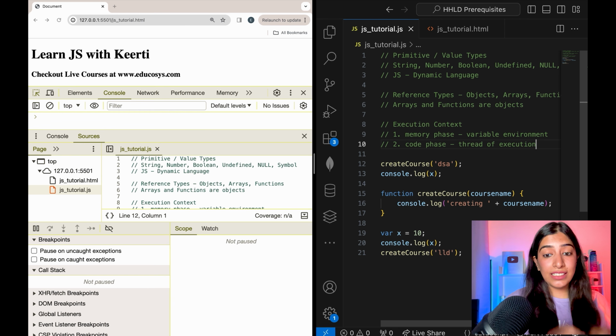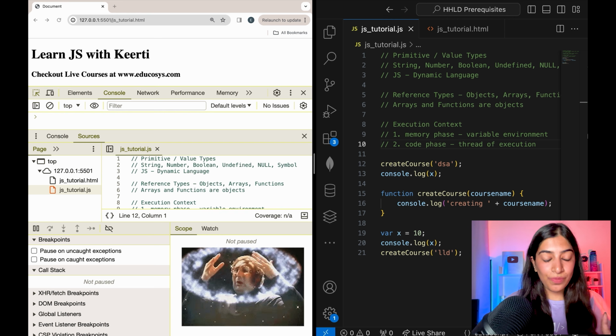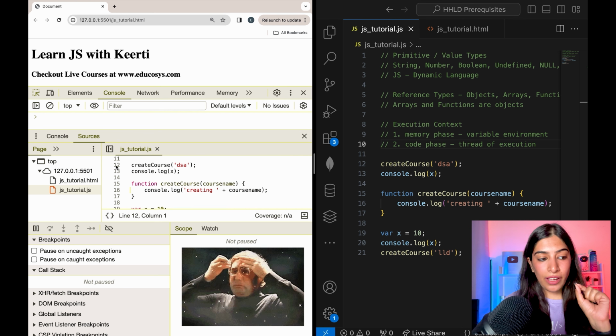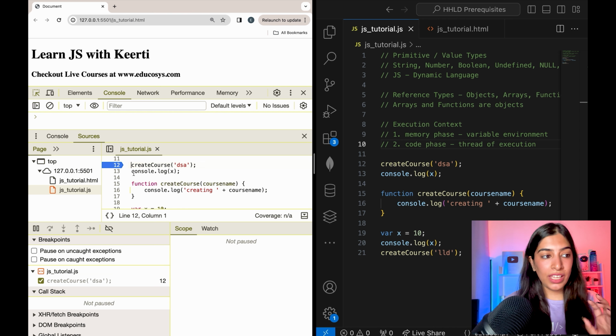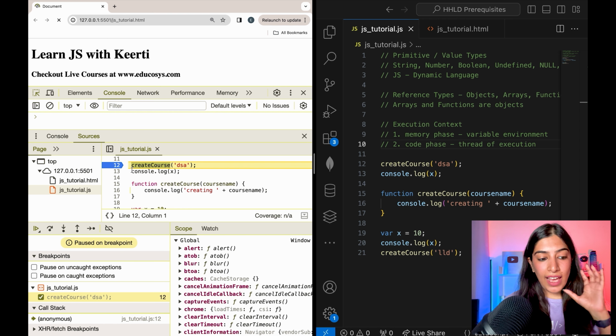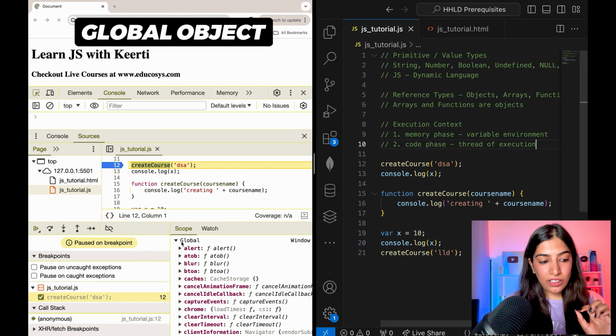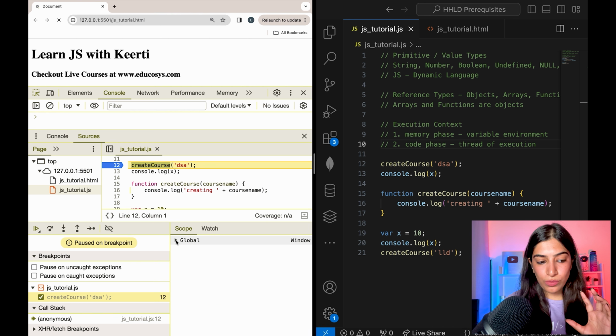And let's actually see something awesome. You will actually see this and you will be mind blown. Before the first line is executed, I am putting up a breakpoint over here. Okay, and I'm refreshing this. As I refresh, here you can see a global object, right? There is one global object over here.